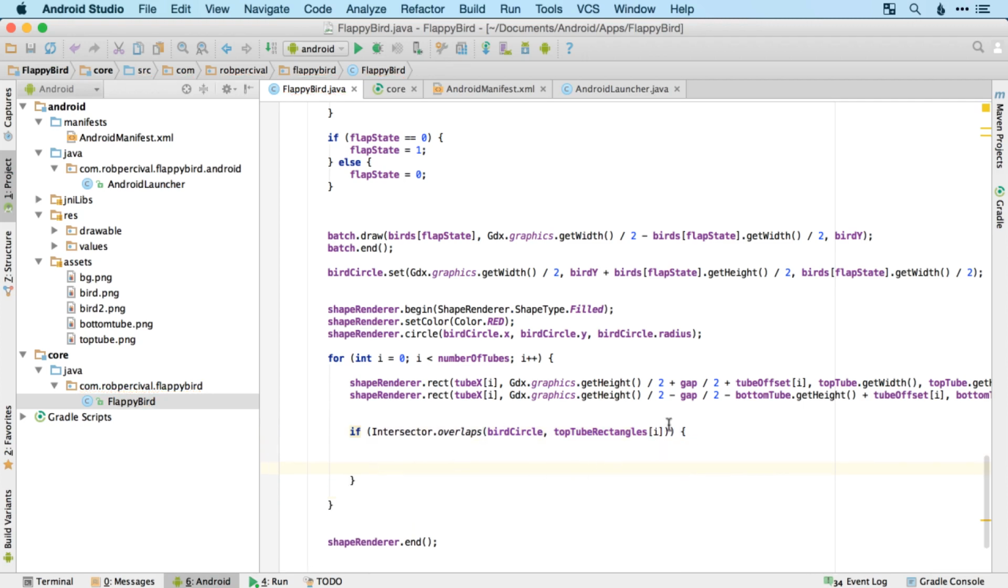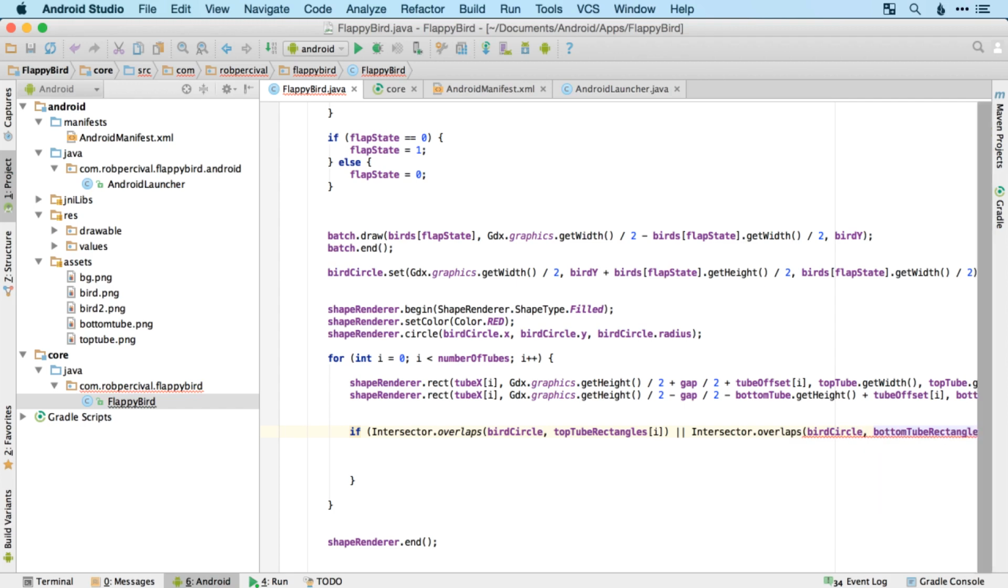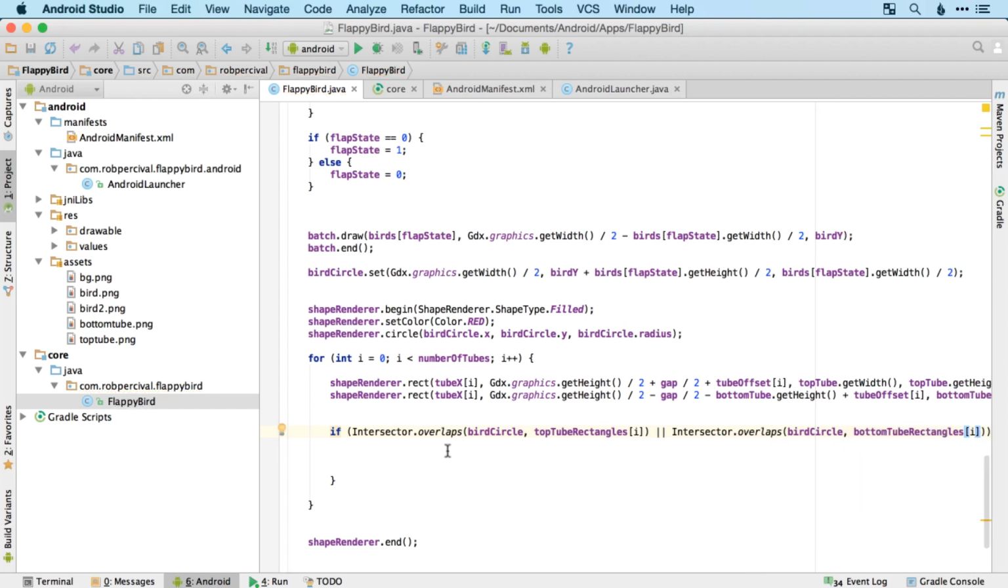And we want to do the same with bottom rectangles as well. So Intersector dot overlaps bird circle and bottom tube rectangles I. And for now, we'll just log gdx.app.log collision. And it's as simple as that.